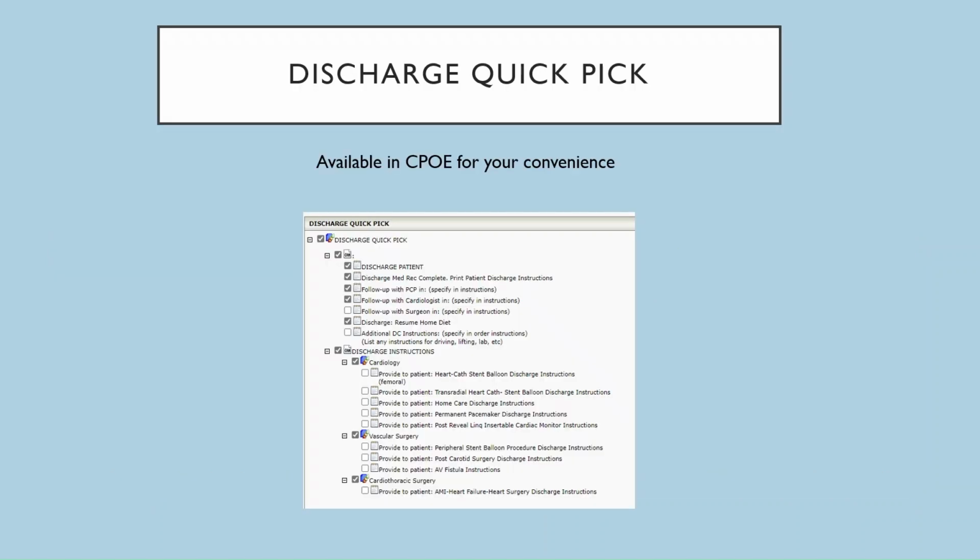The Discharge Quick Pick is available in CPOE for your convenience. I've been told by a few mid-levels that they really like using this for all of their discharges. I believe this is most useful for when nursing is doing the discharge instructions because it includes all of the info the bedside nurse will need.